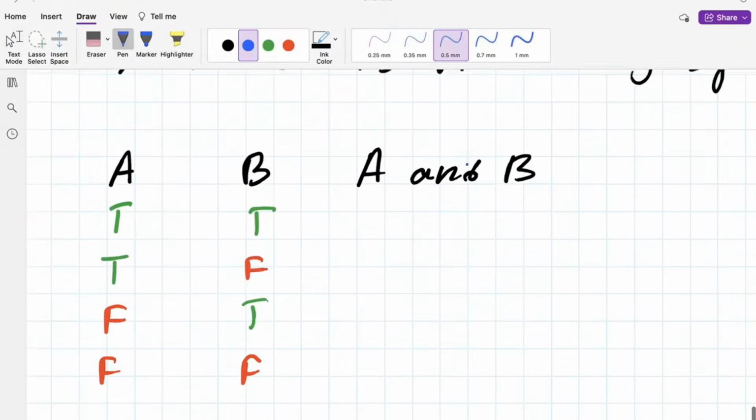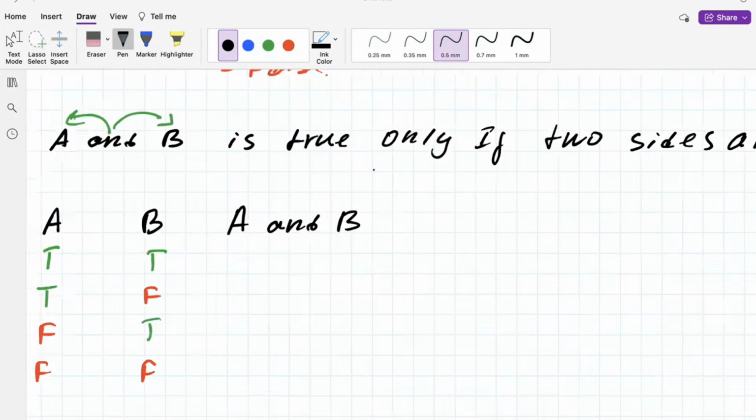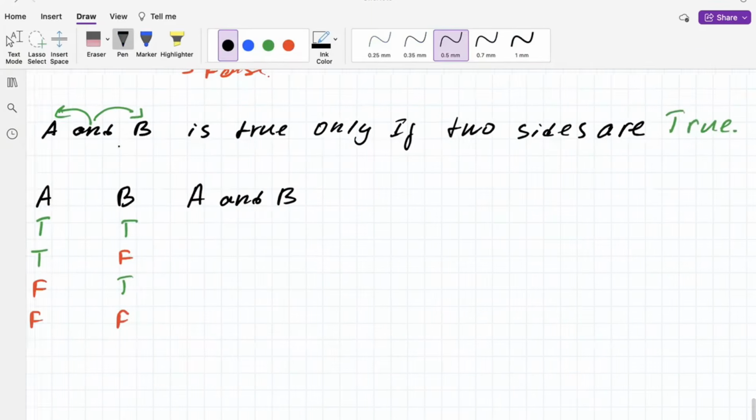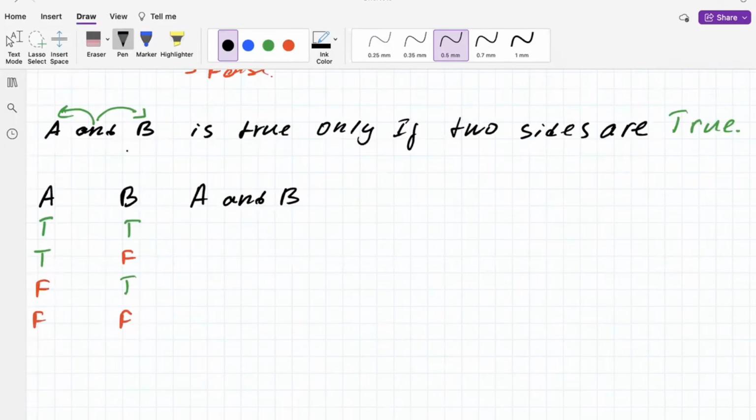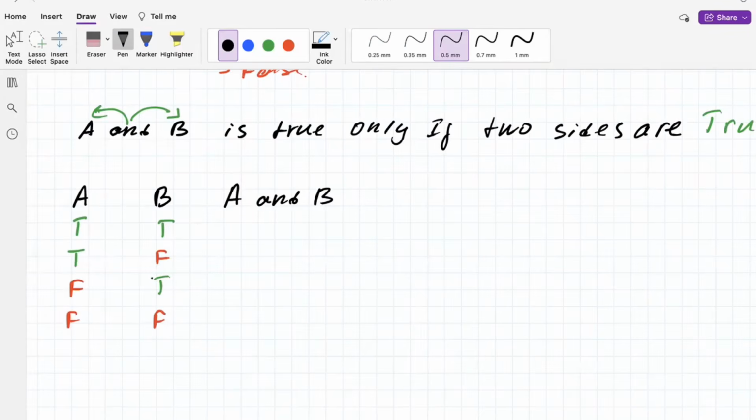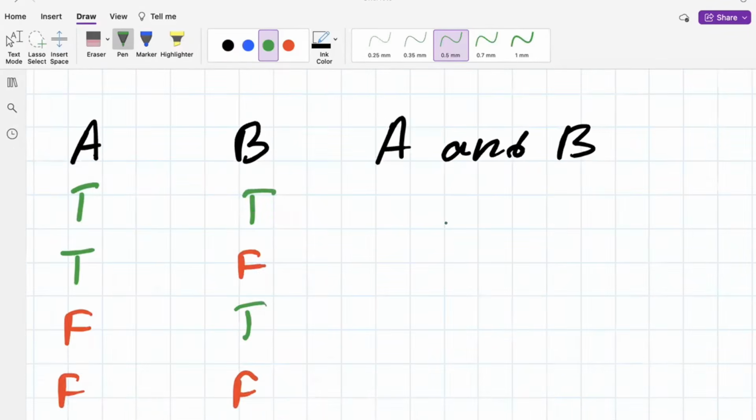Okay, according to this, according to the definition of A and B, when is it going to be true? Like in how many cases out of 4? First only. Only in the first one, exactly. So it's going to be true only if the left side and the right side are both true, right?